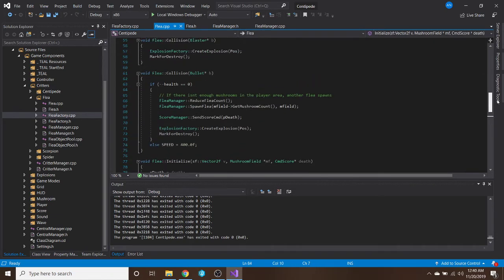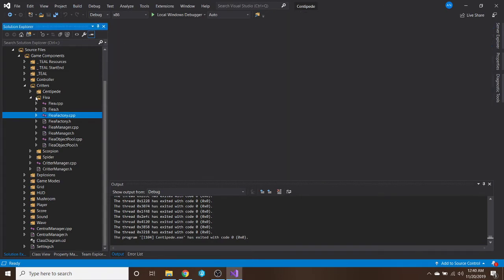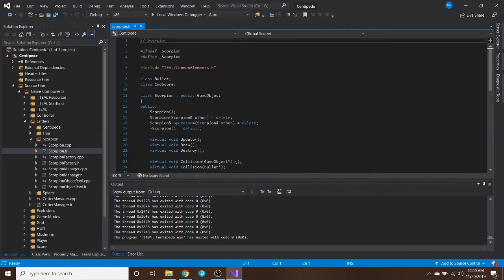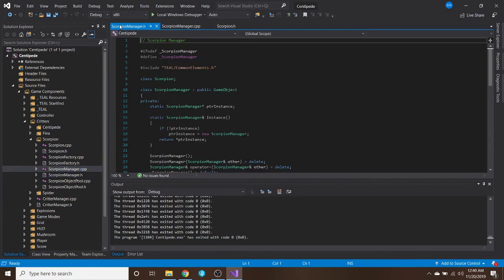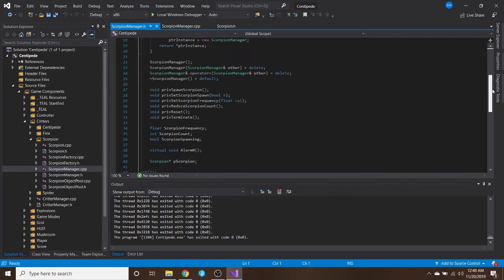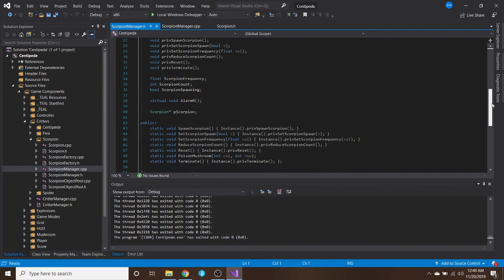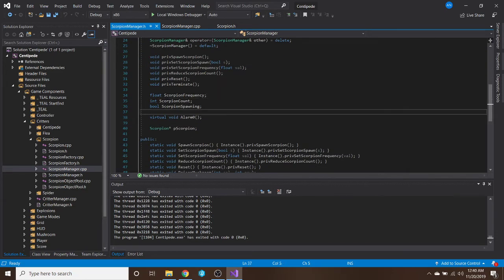Okay, so that would be it for the flea. Move on to the scorpion. So again, Scorpion has its own manager. It's very similar to the Flea. It just sets the different parameters and can spawn the Scorpion. Except with the Scorpion, it has a frequency at how much it spawns, and I did make the manager a game object so I could get the alarm.